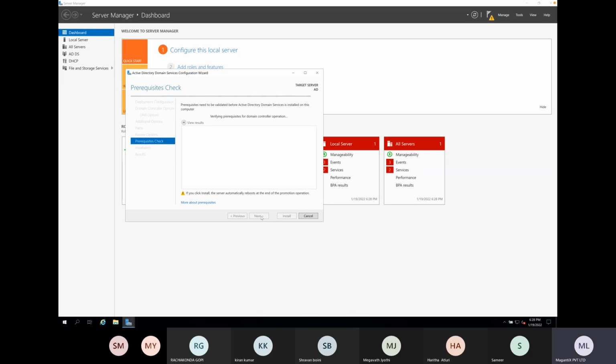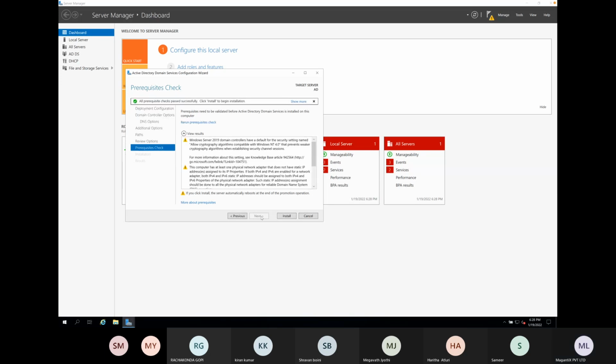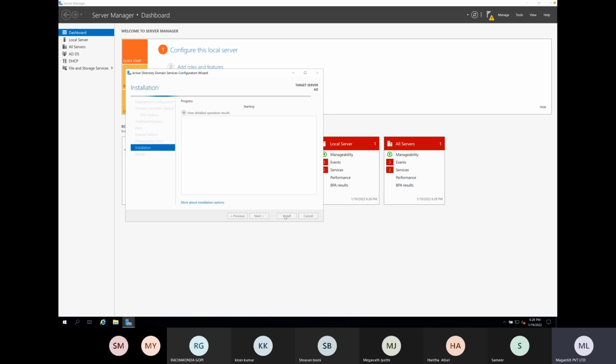It is doing a pre-check. It will give me a warning saying I don't have a static IP, I have a DHCP IP. I'm fine with that. So there are a few warnings. In production, these are not allowed, but in lab, I'm fine with those. So I'm clicking on install and my DC installation is over.